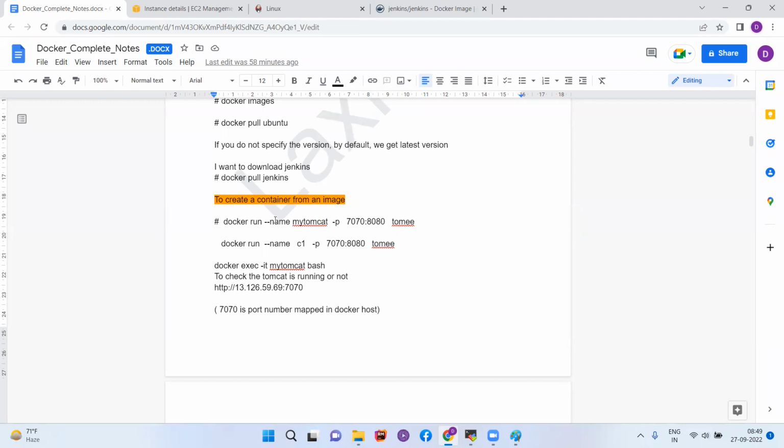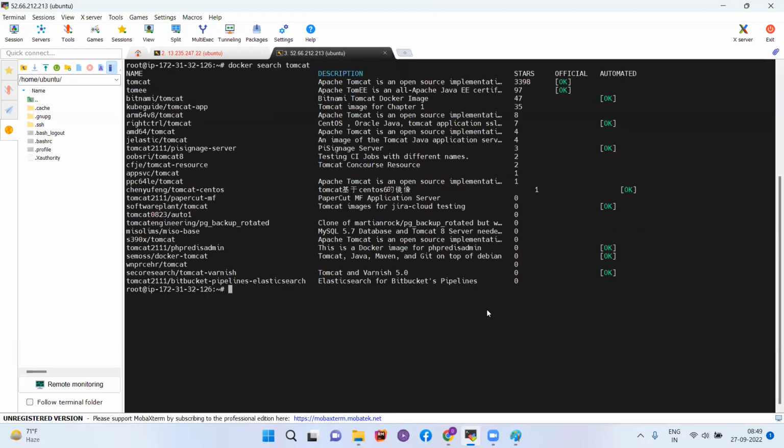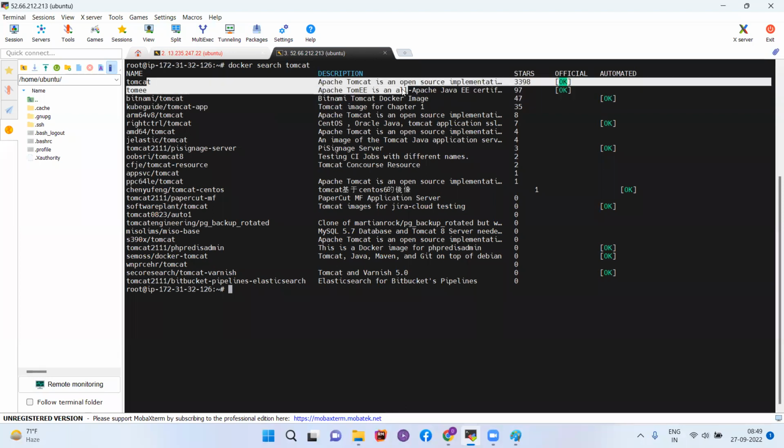To run a container, what do we need? We need a Docker image. That Docker image is Tomee or Tomcat. Both are there. How do we know? docker search tomcat. See, these are the different images that are there for Tomcat, and this is the highly used one.